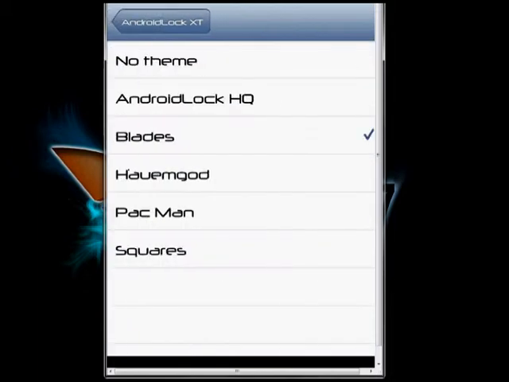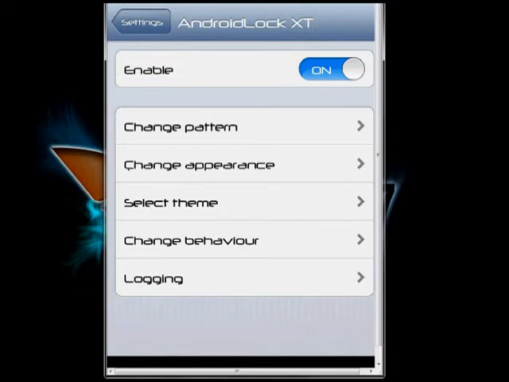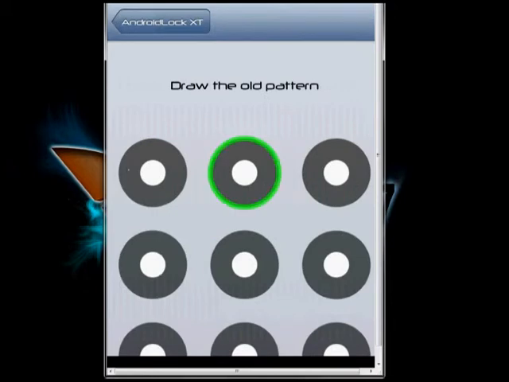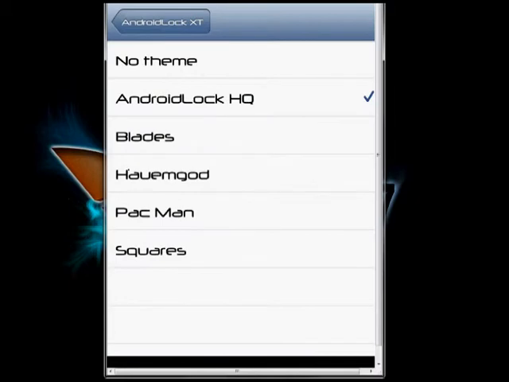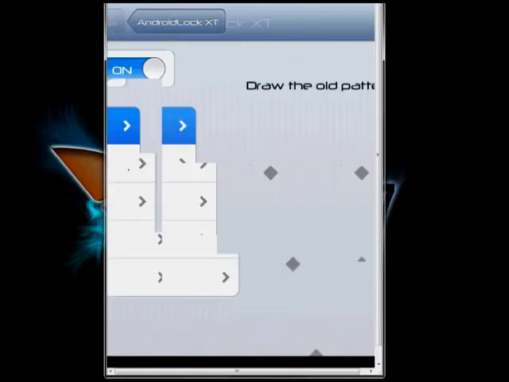You're going to go into Themes. Now there are 5 themes to pick between, whichever one suits you. The way to look at these themes is you click one. We're going to try the Pac-Man. Go back, and then you're going to go to Change Pattern, but you're not going to change the pattern itself. It just allows you to look at the theme itself, as you can see right here. And then we're going to try the regular Android Lock HQ. See. And then my personal favorite, which is the blades. It's just smaller so you can still see your picture in the background.